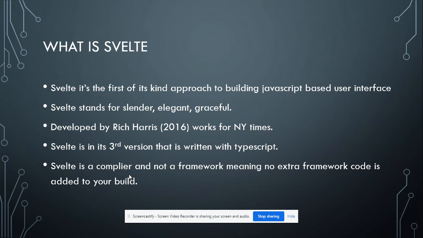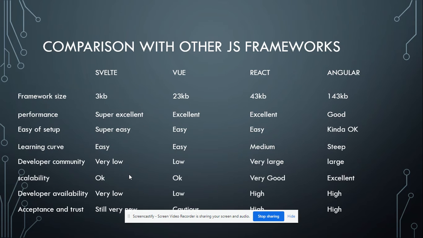Svelte is different in its approach since it doesn't claim to be a framework. It claims to be more of a compiler in the sense that it does not add any extra code to your code. It just takes whatever you've written and compiles it to pure JavaScript bundles for you. So let's quickly do a small comparison between Svelte and other JS frameworks, and I will try to give you some kind of reason why you should learn Svelte in 2020.